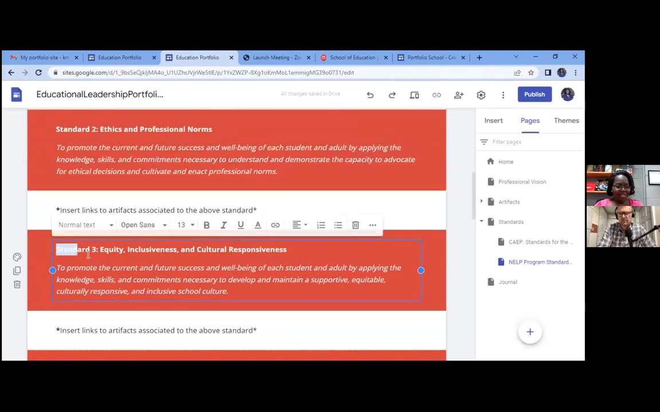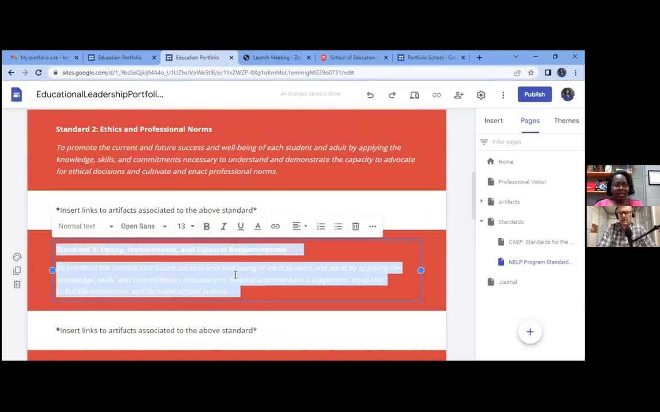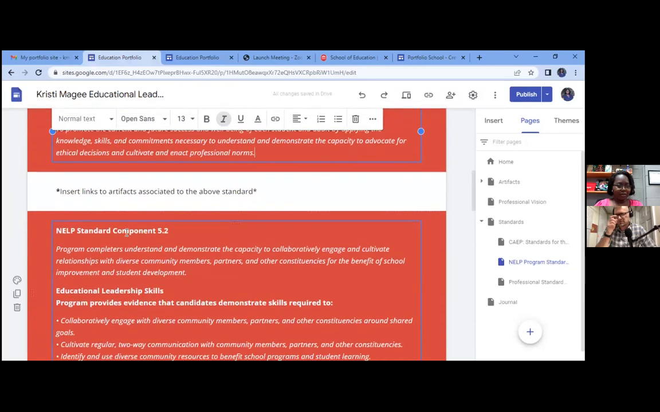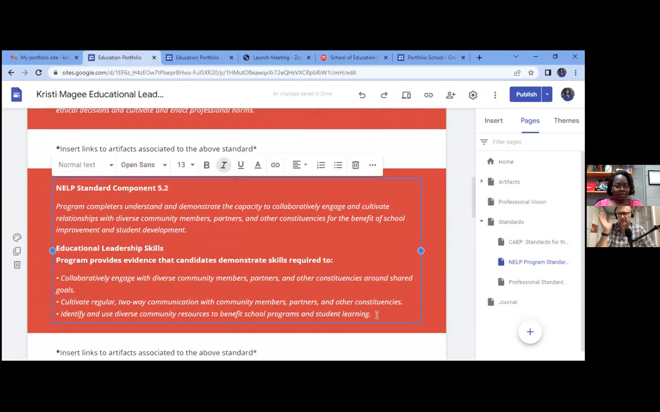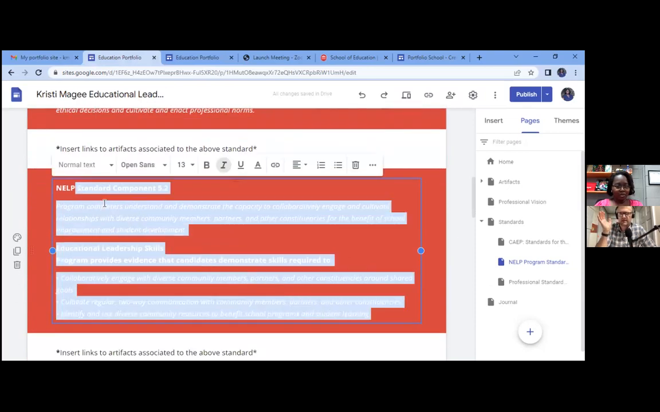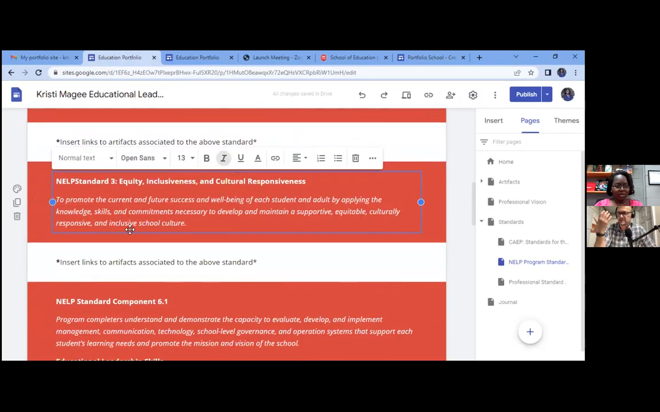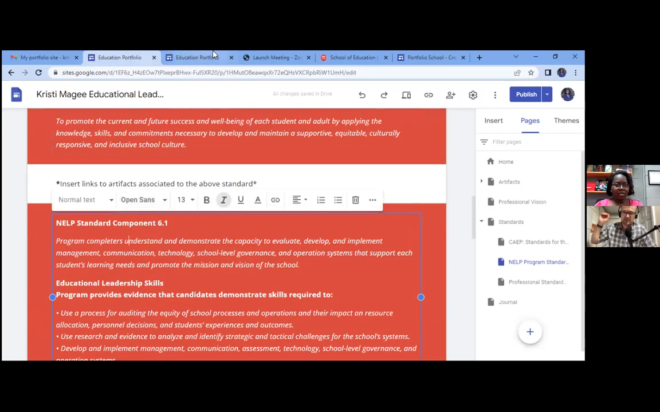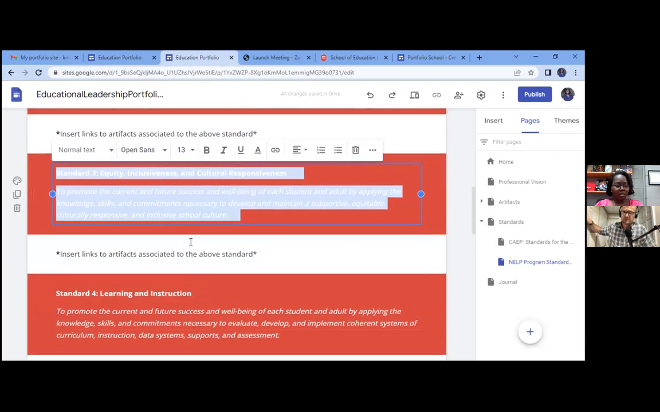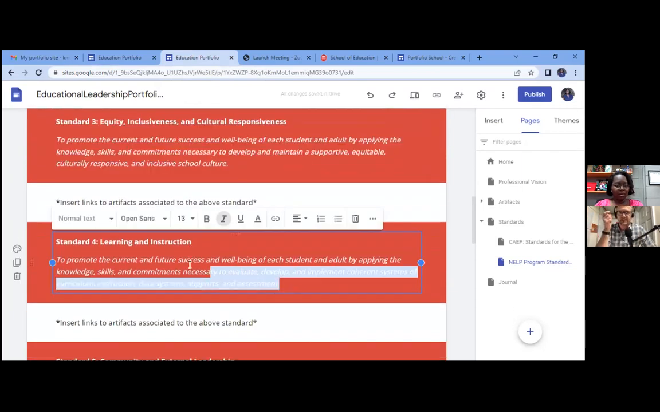Okay. So we want to make sure that these red sections are the same, because it's important to have the text be the same as the standards. If we went to the NELP program standards page, we would see the exact same standards.